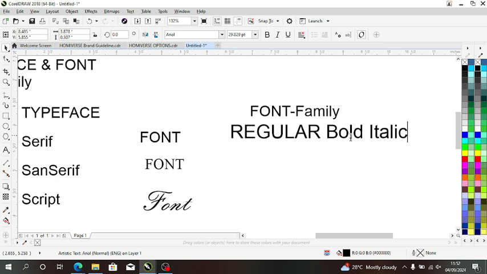But they are different members of the family. So it's just like members of the family: father, mother, children, brother and sister. Okay, let's say the father is Arial, then the children are regular, bold and italic, right? So we have firstborn, secondborn, thirdborn.